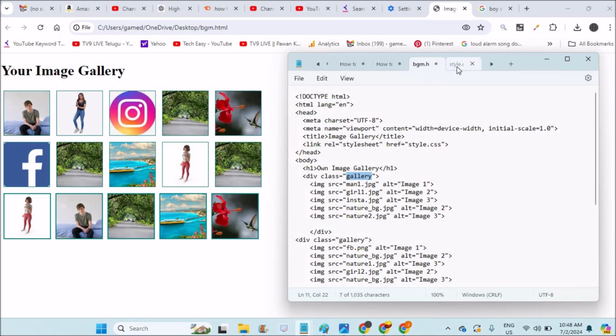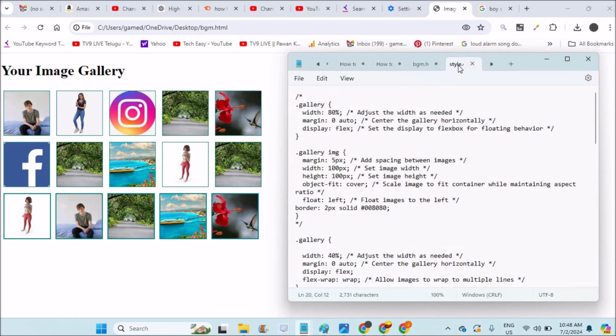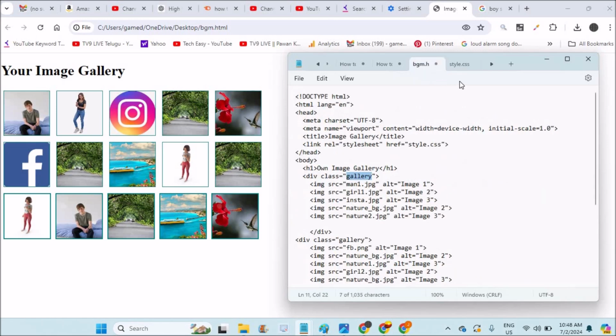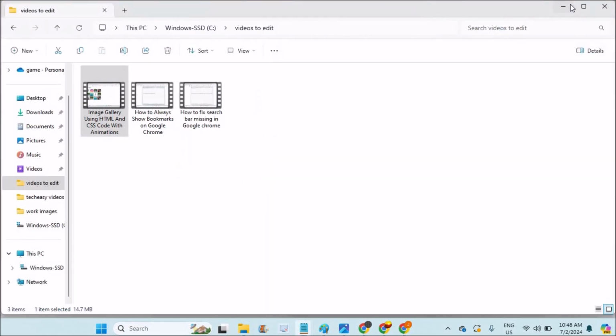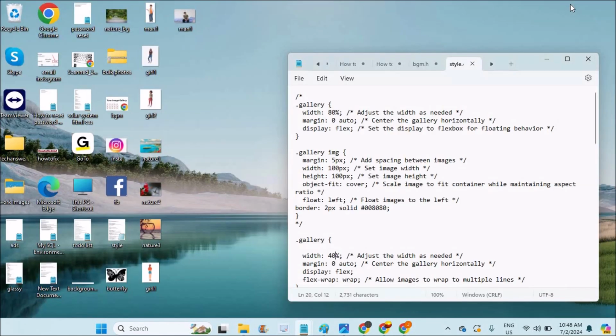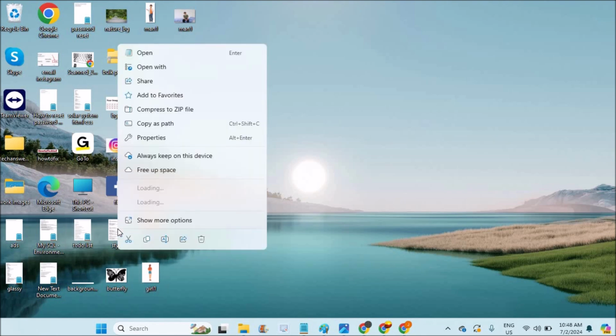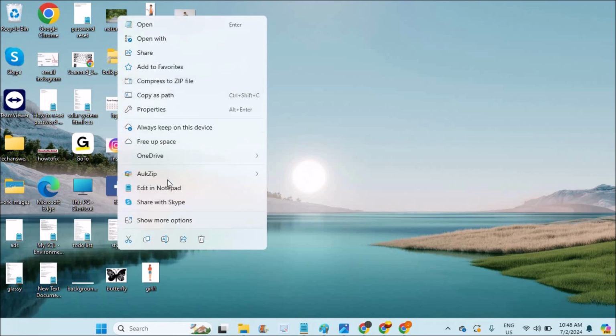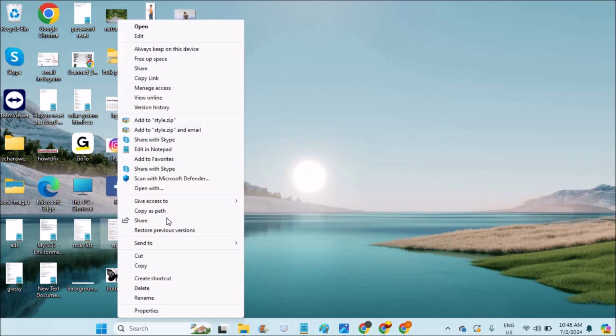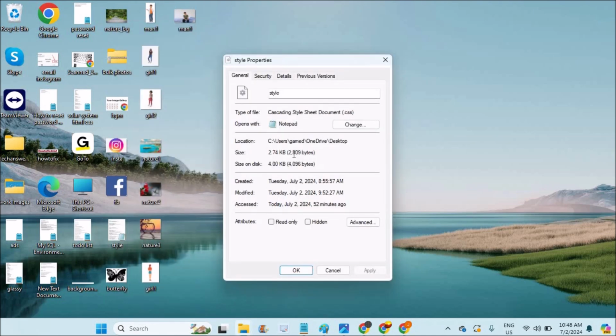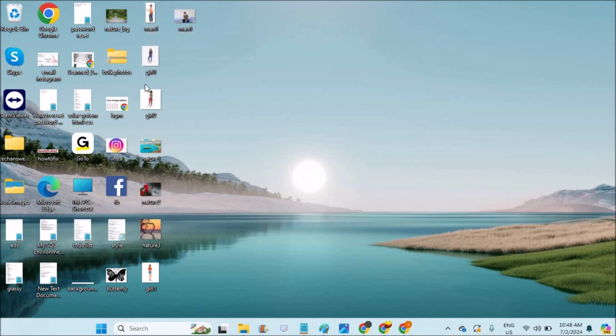Because there is another notepad, I saved it as style.css on my desktop, and this is also on the desktop. I'll show you. This is bgm.html, and this is style.css. When I show it in properties, it is style and it is a .css file, and style and bgm are both on the desktop, and the images I took are also on the desktop.